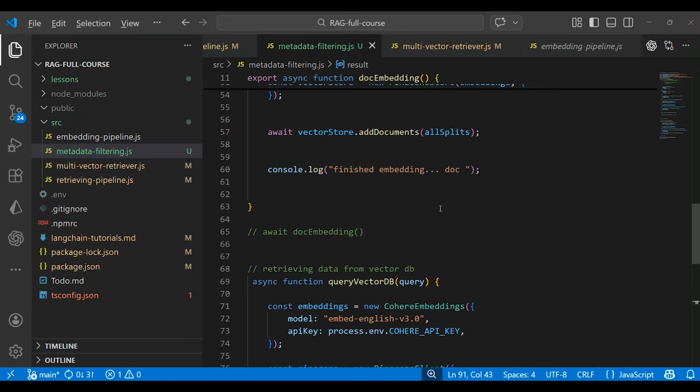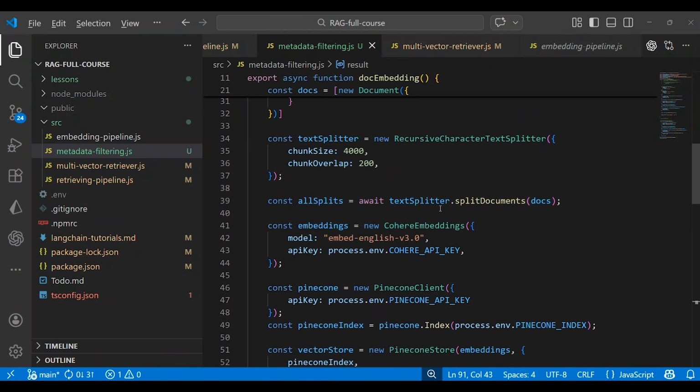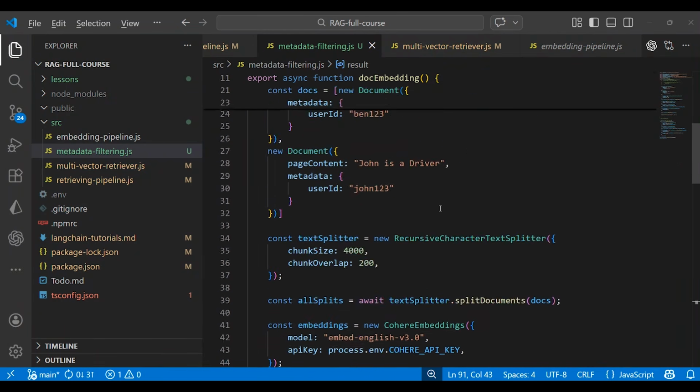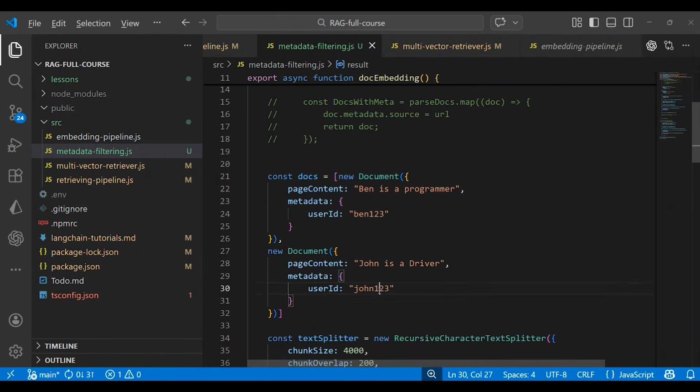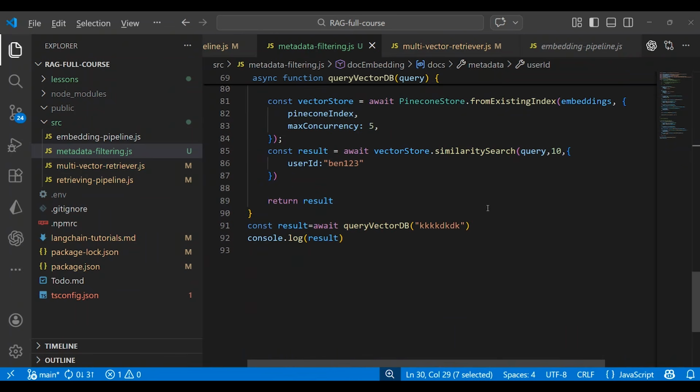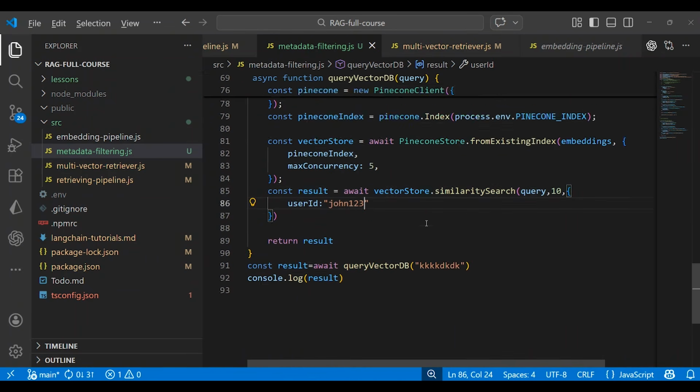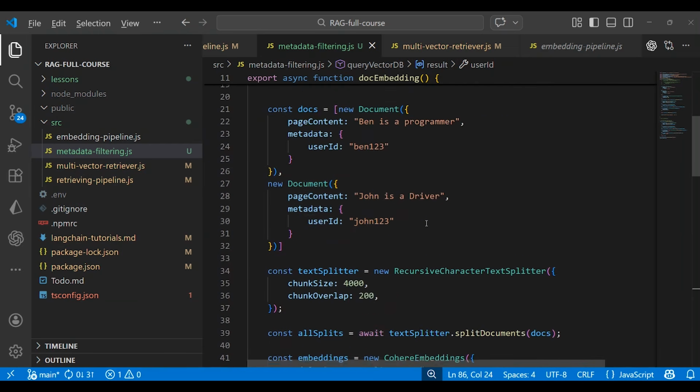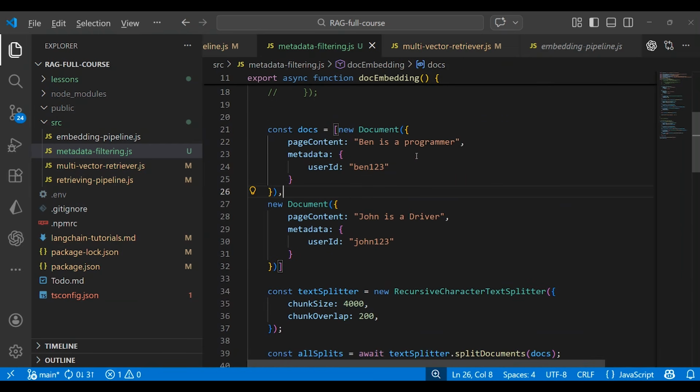Now, if I want to retrieve John's data, you can see for John here, this is the metadata. We can use this now. If we want to retrieve John's data, we can use this specific metadata. Let's say we can have this doc. Okay, I can copy, let's say, this doc of John right here.